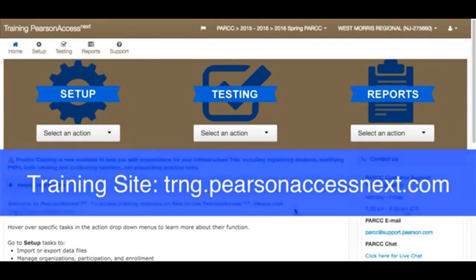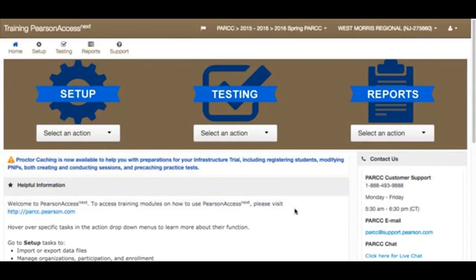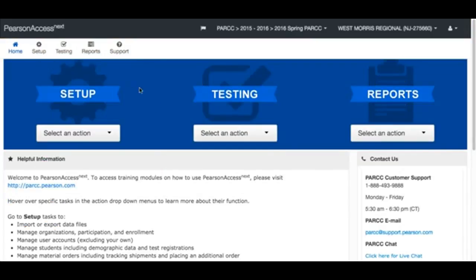Note that there are two different sites. The brown site, or Training Pearson Access Next, is designed for training and infrastructure trials. The blue site, or Pearson Access Next, is the live site for testing.